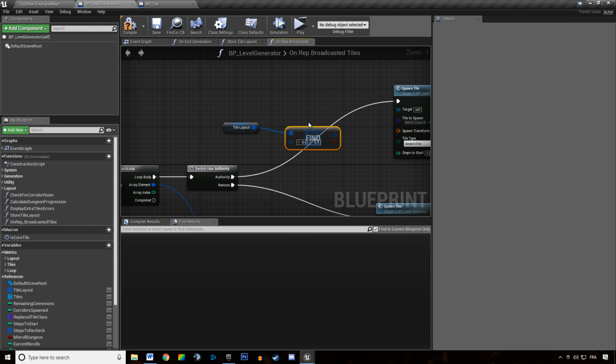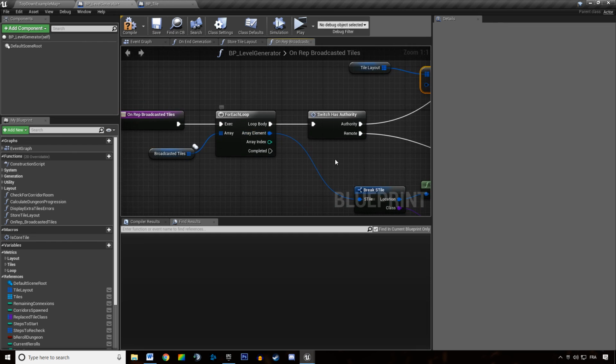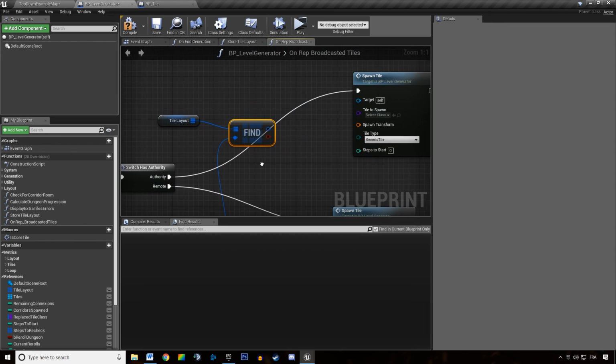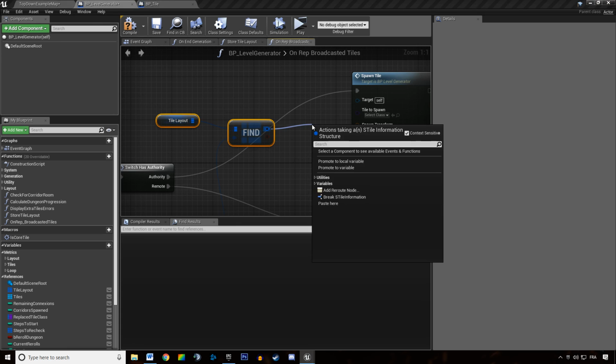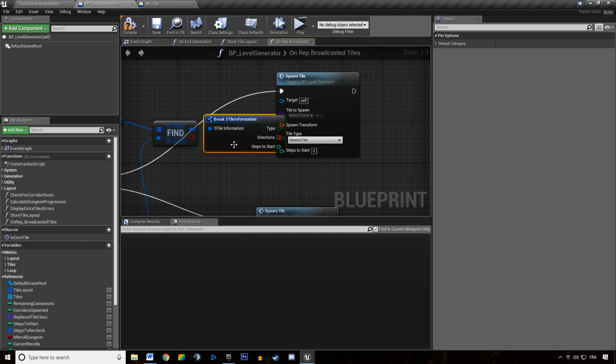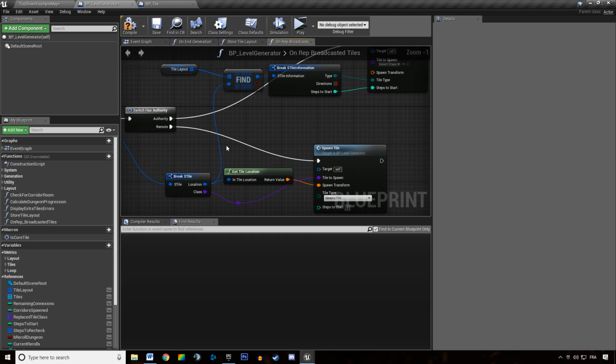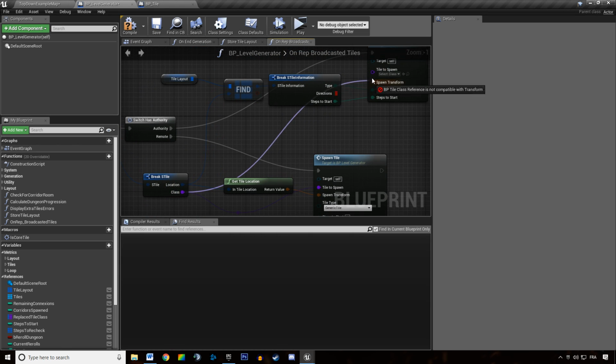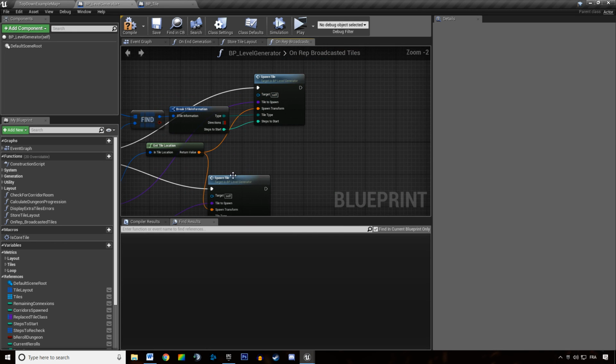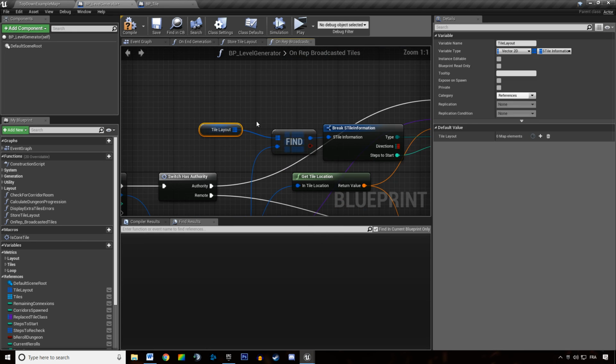We want to find the location we are looping through. We want to break the information. We want to plug the steps to start and the tile type, and then we just want to plug the class like that and the transform like this. So only the server will get the information the tile layout contains. We want to hit compile, hit save.